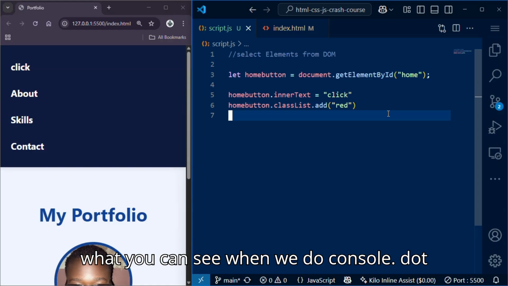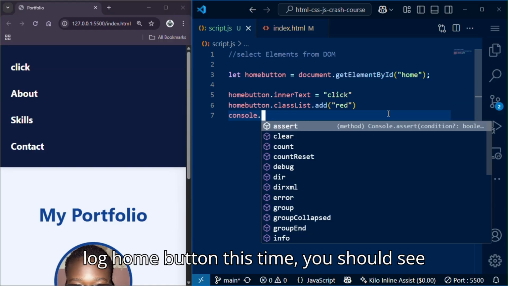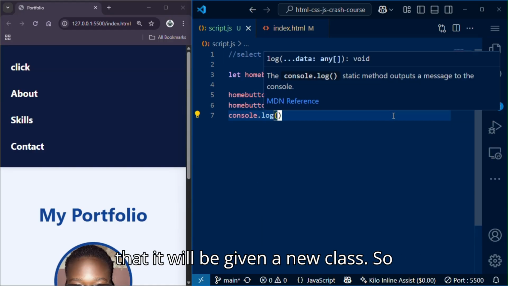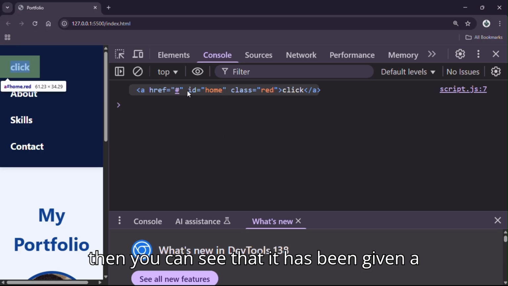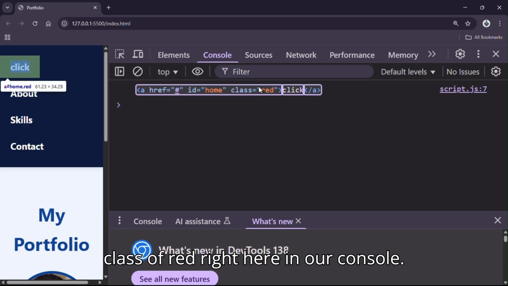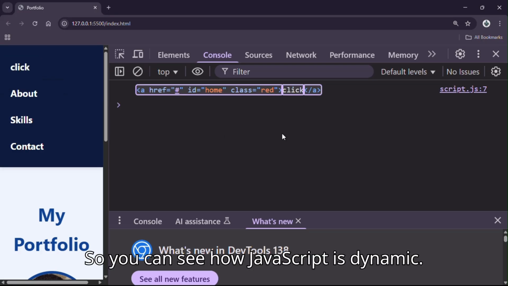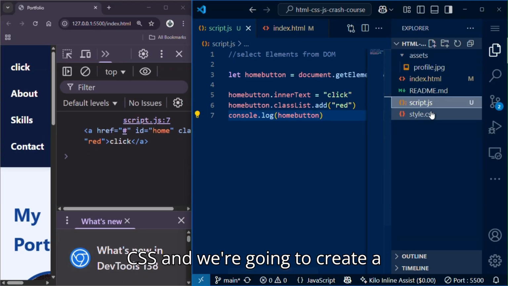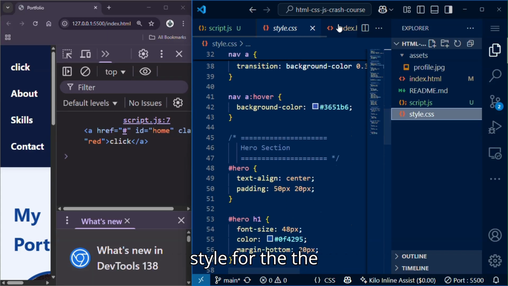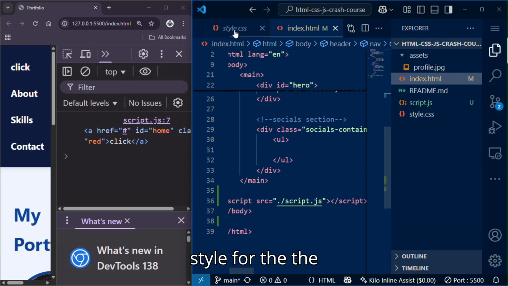When we do console.log home button this time, you should see that it will be giving a new class. When we check here, we go into DevTools, and you can see that it has been given a class of red right here in our console. So you can see how JavaScript is dynamic. So what we're going to do is go to your CSS and create a style for the class we just created.